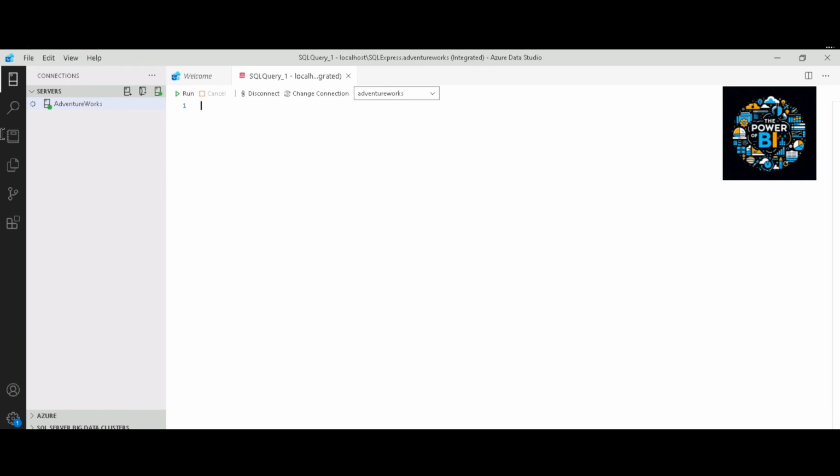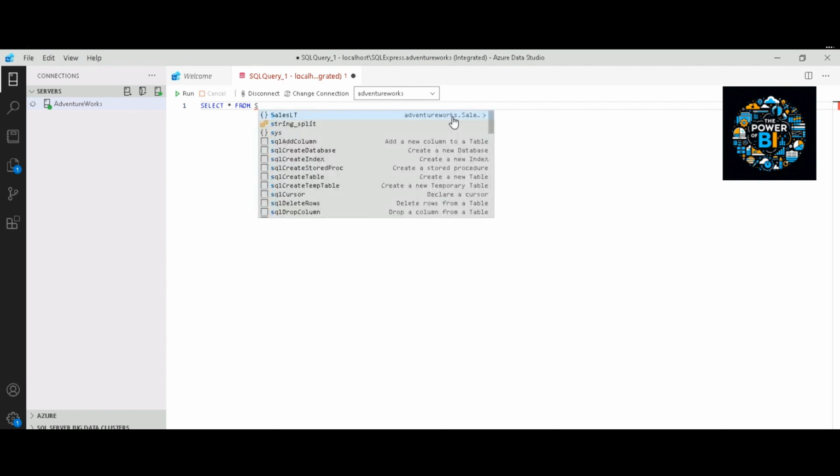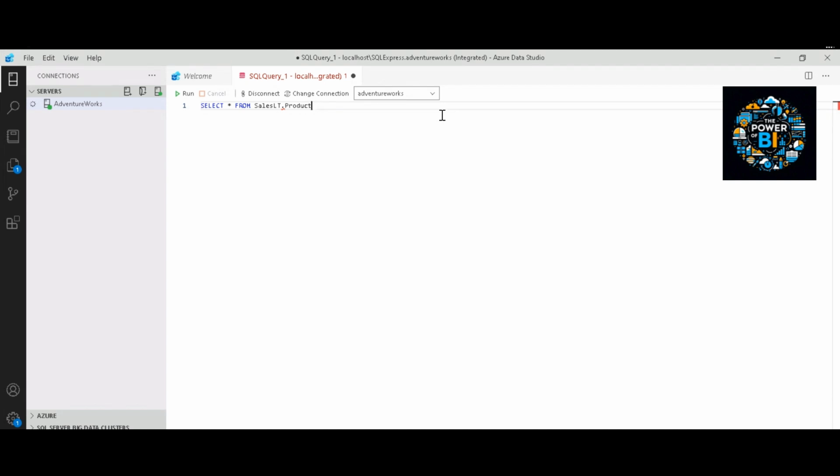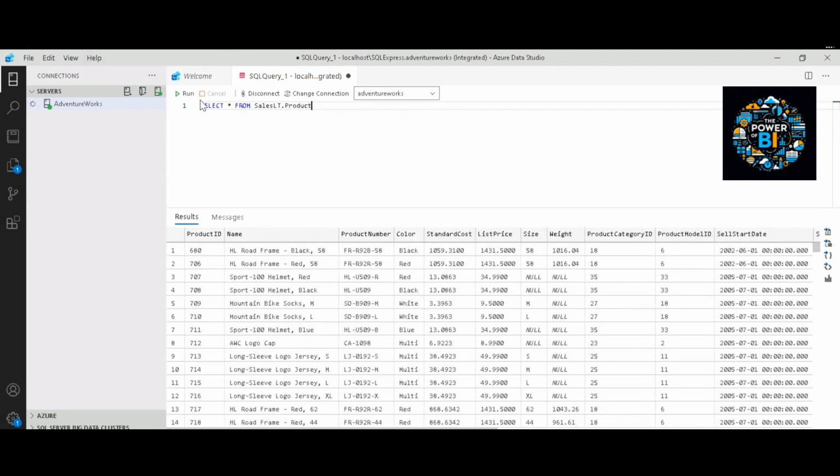So now we are ready to explore. We've already done exploration of the tables and schemas, so we'll write our first query. Let me start off by writing the query with a select statement, select star from the schema, which is SalesLT, as I mentioned, and let's select Product.